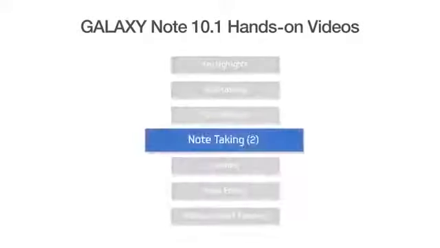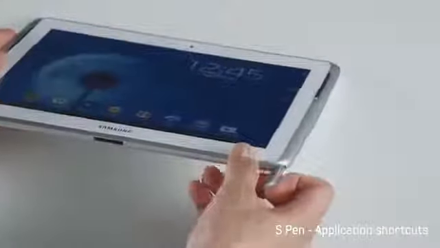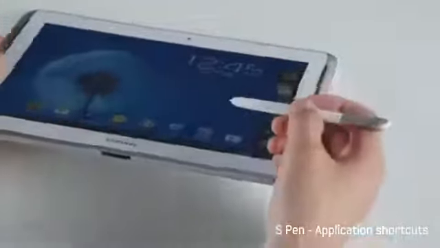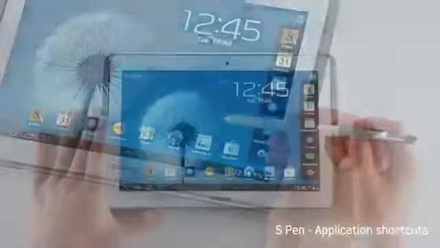Hi, we at Samsung Mobile would like to show you around some of the new cool features for note-taking in the Galaxy Note 10.1. The biggest difference between the Galaxy Note 10.1 and a normal tablet is this.